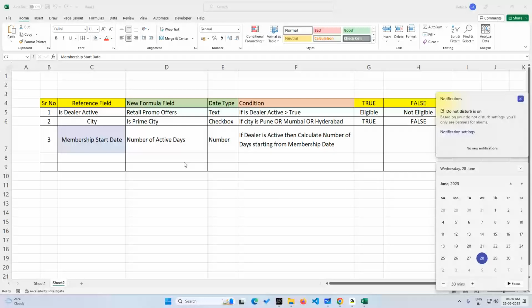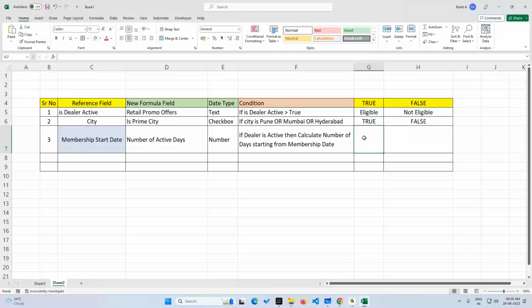So if this condition is true, it should show count, otherwise it should show blank value.